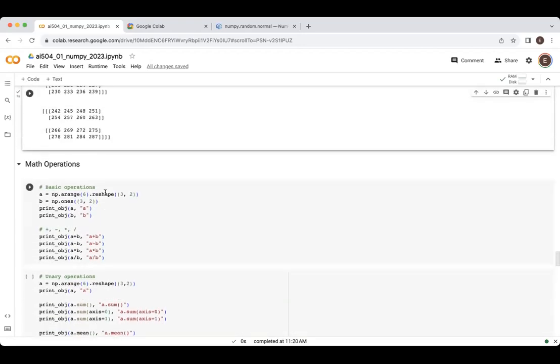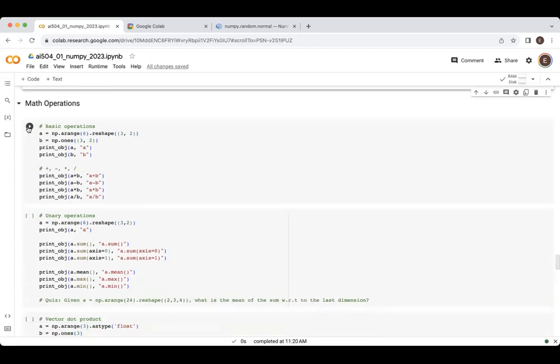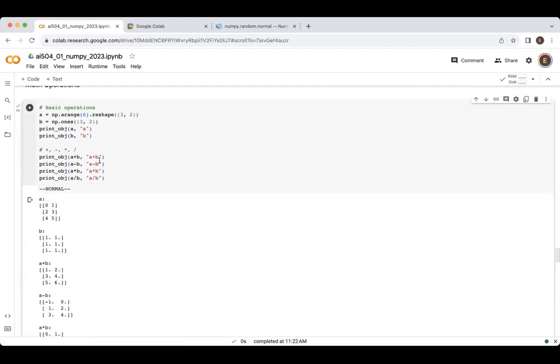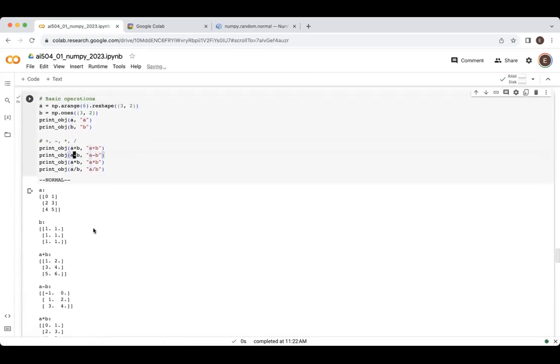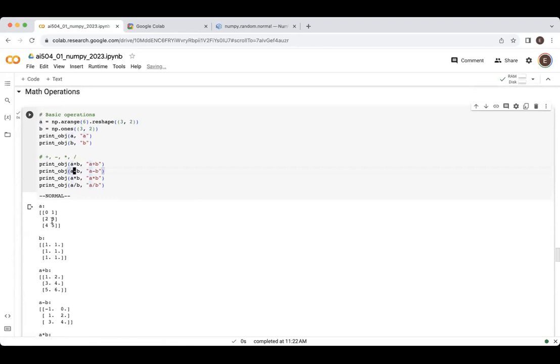Right, moving on to the math operations then. So this was just slicing and dicing and indexing and taking subsets. Now we're going to go to math operations. First we start with summation, addition, subtraction, multiplication and division. So we have two objects, A and B. A is a range from 0 to 5, a 3 by 2 matrix.